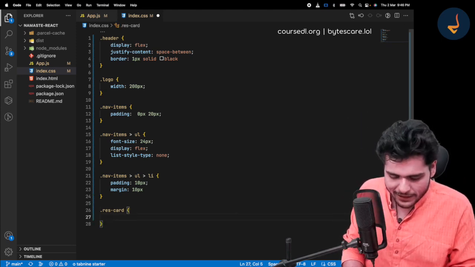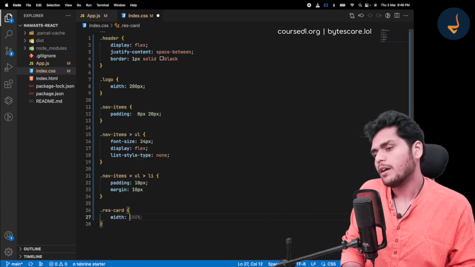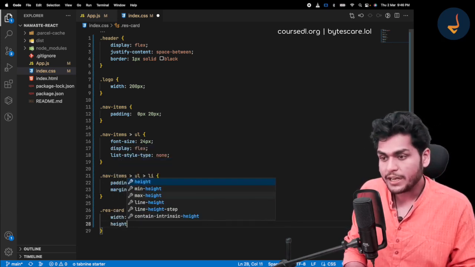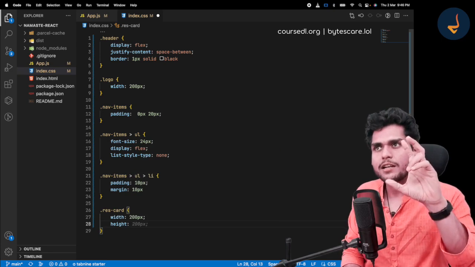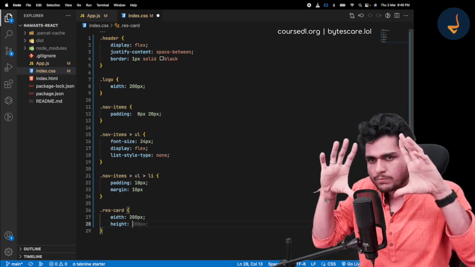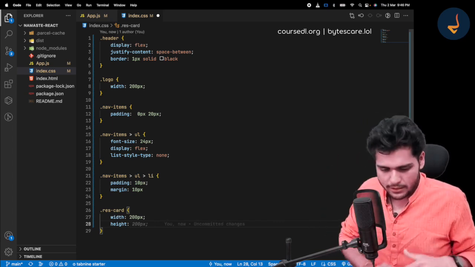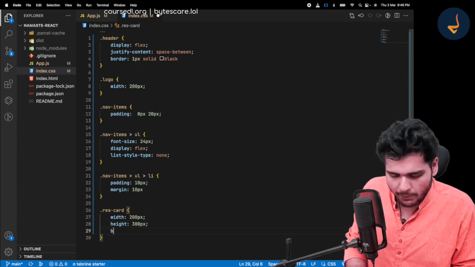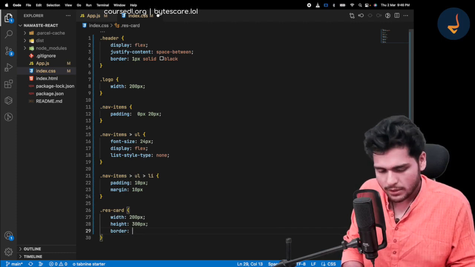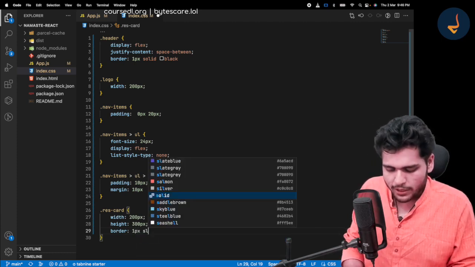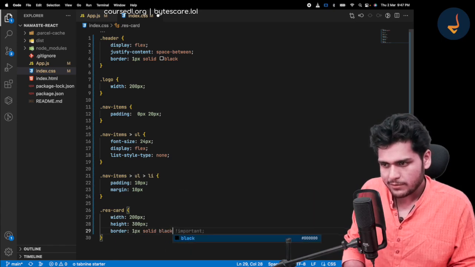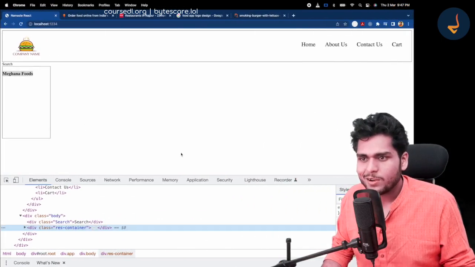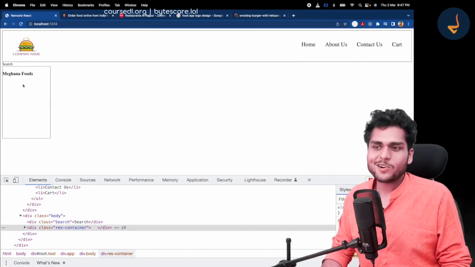So in this res card, let's give it some width. Width of 200px. I don't know how it will look. Let's give it height. Height is a little longer than that. A card is a little longer and a little wide. Let's give it 300px. Let's give it some border and shadows. 1px solid black. I am obsessed with this 1px solid black. Cool. So we have got this restaurant card.